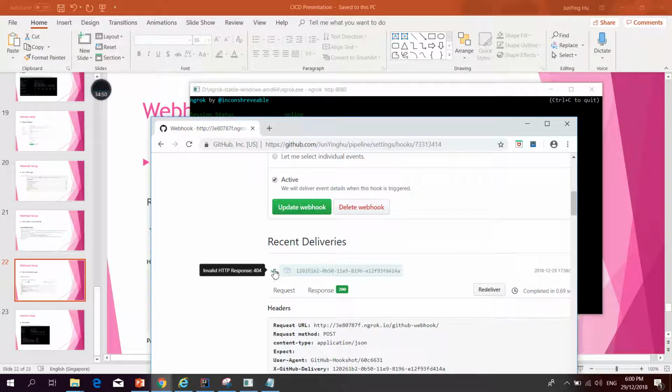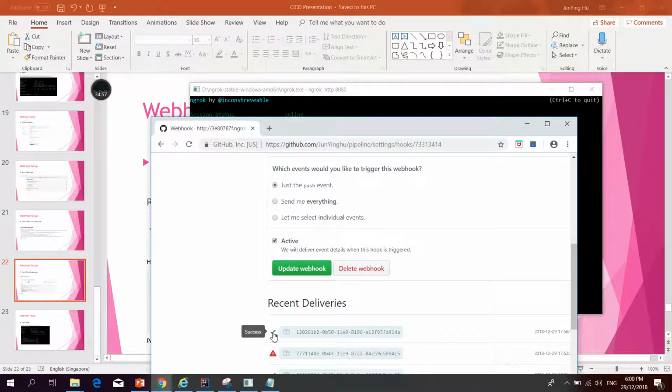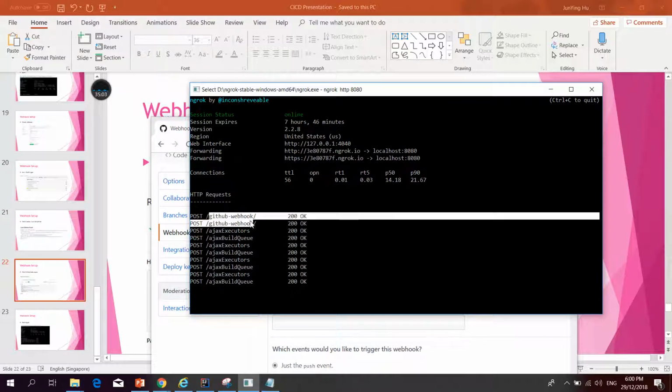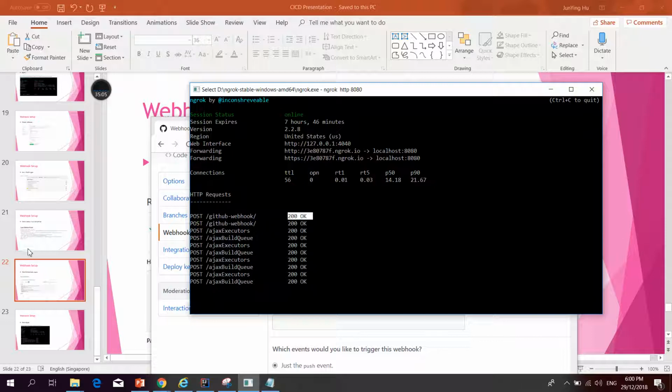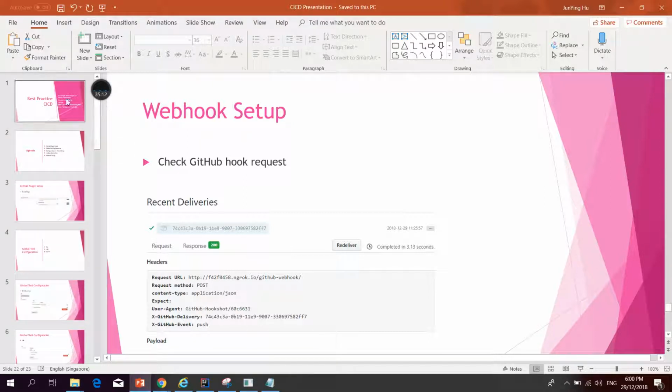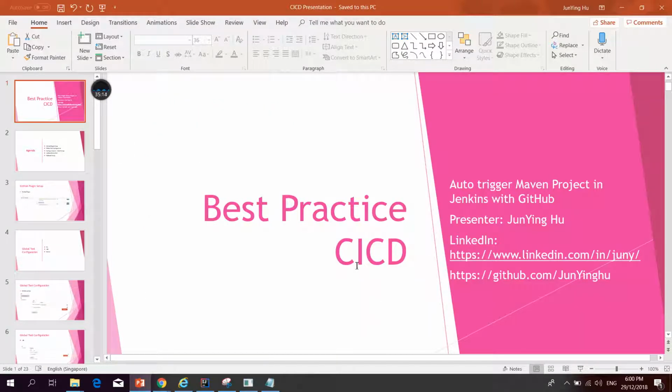This one also shows invalid 404. I think it didn't refresh. Let's try again. Success. Yes. Then our console will get one more 200. Okay. Yes. So far, we have finished all of the CICD Maven project configuration in Jenkins and GitHub.